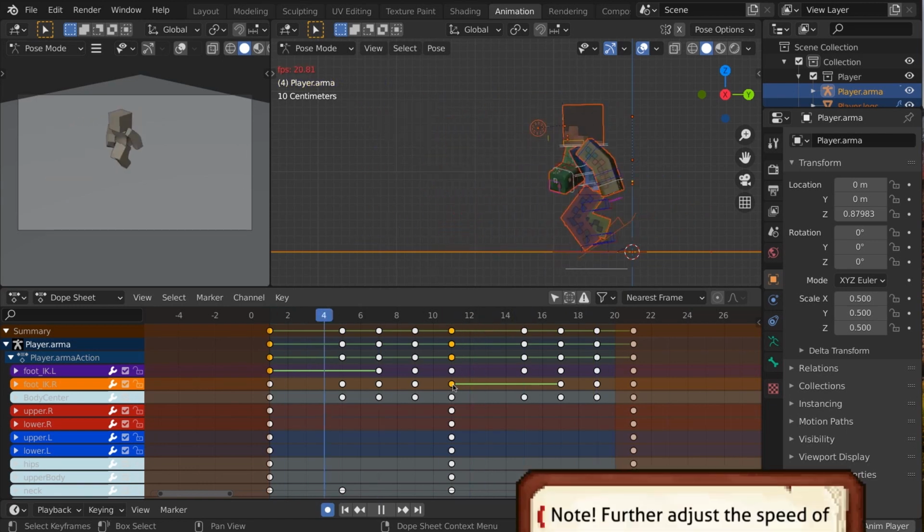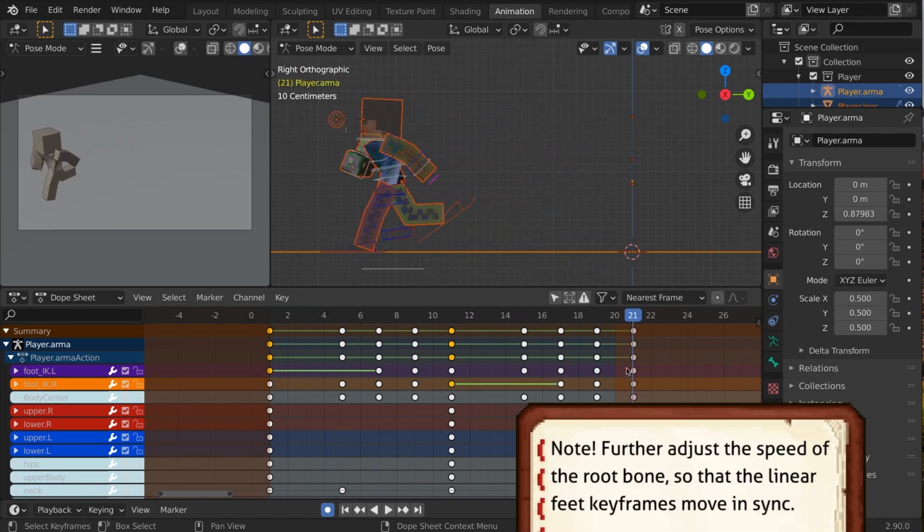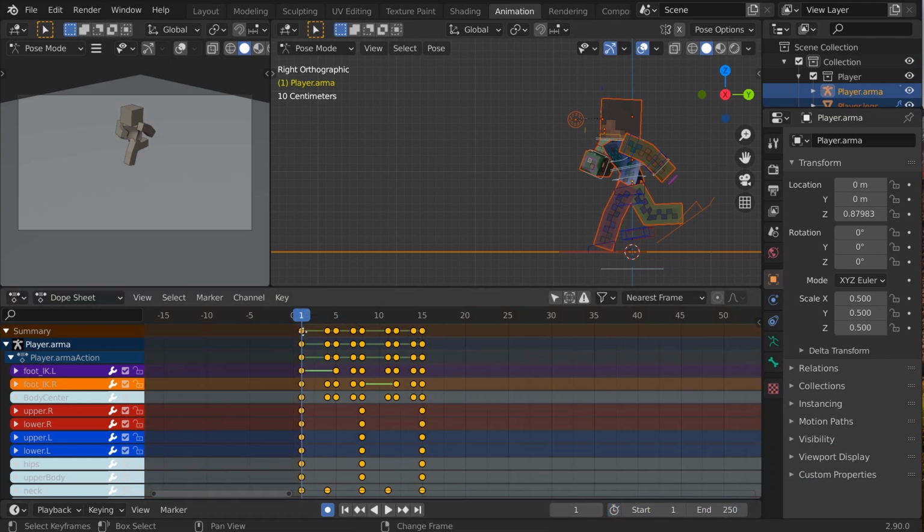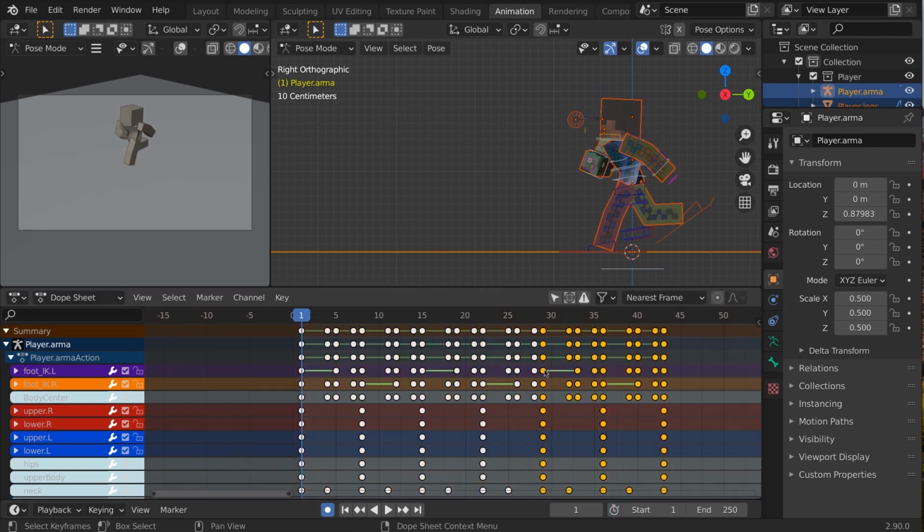You've made a run cycle, but you might find it too slow. You can select all keyframes and use S to scale faster, and then Shift D to duplicate the keyframes to repeat. Or you can use the powerful NLA editor.